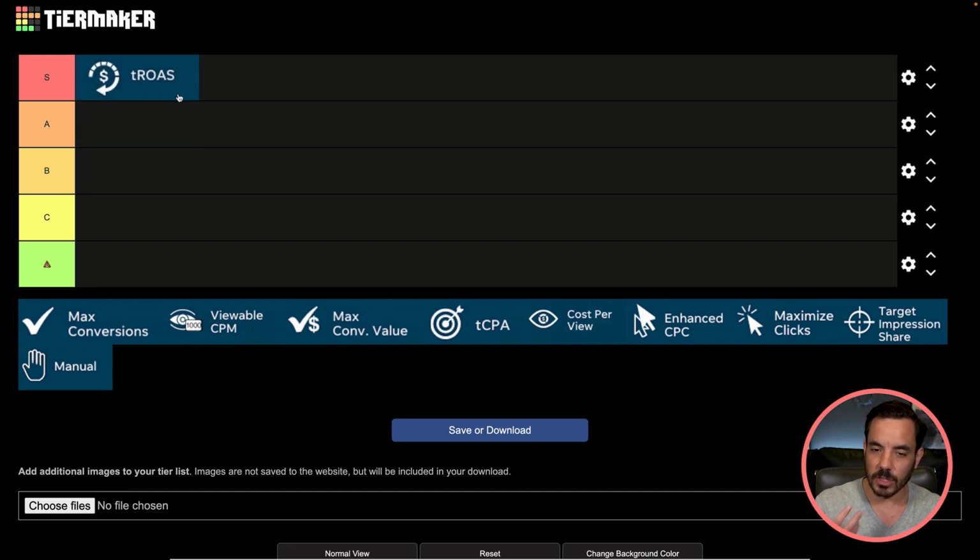Target ROAS used to be called Target ROAS. Now you might recognize it as Maximize Conversion Value being the bid strategy name, and then you click the button to set a Target ROAS underneath. I myself and most of us in the industry just shorten this to Target ROAS. It's much easier to say than Maximize Conversion Value with a Target ROAS. Let's just call it Target ROAS or TROAS for short.